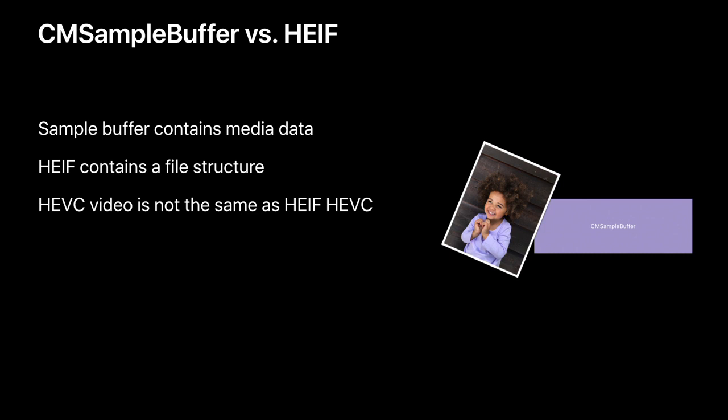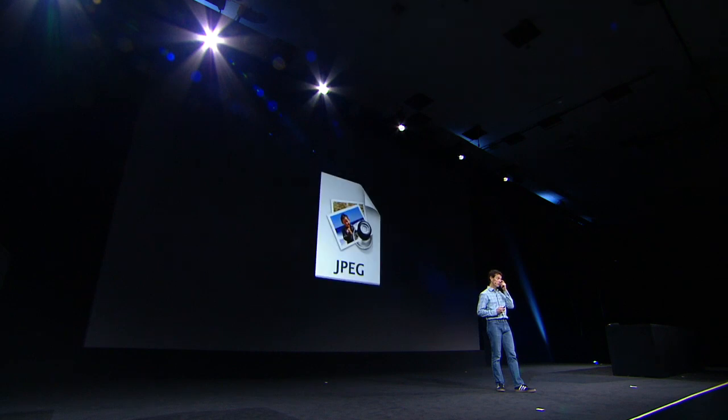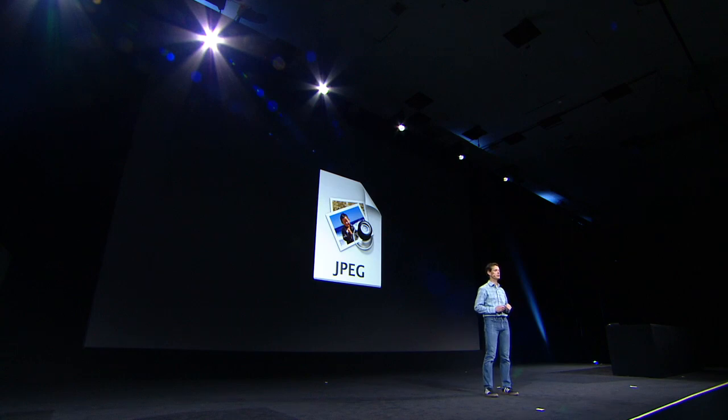So at this point, you might be asking yourself, if we have this fundamental tension between file container and media container, how were we able to use CM sample buffer for so many years with our photo output and still image output? Well, the answer is JPEG. We got away with this because of the happy coincidence that JPEG, the image codec, and JFIF, the file format, are virtually indistinguishable from one another. Both are acceptable as images in another container, such as a QuickTime movie.